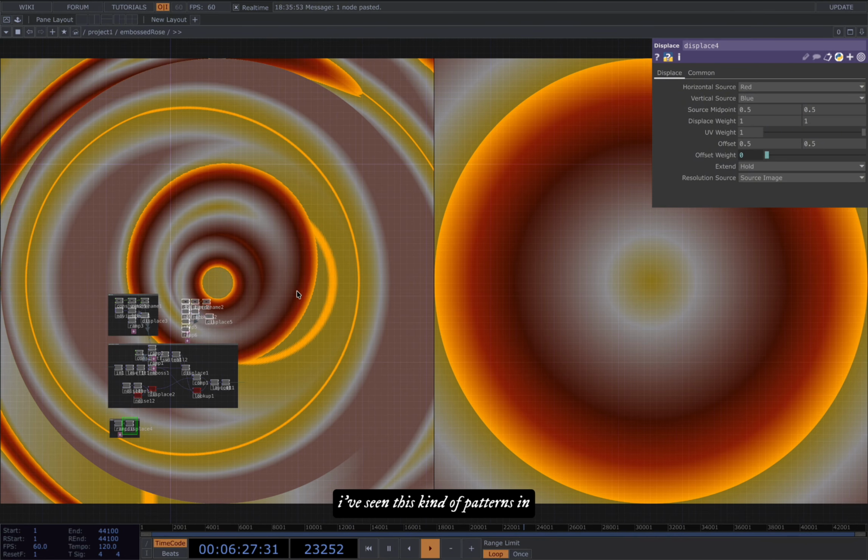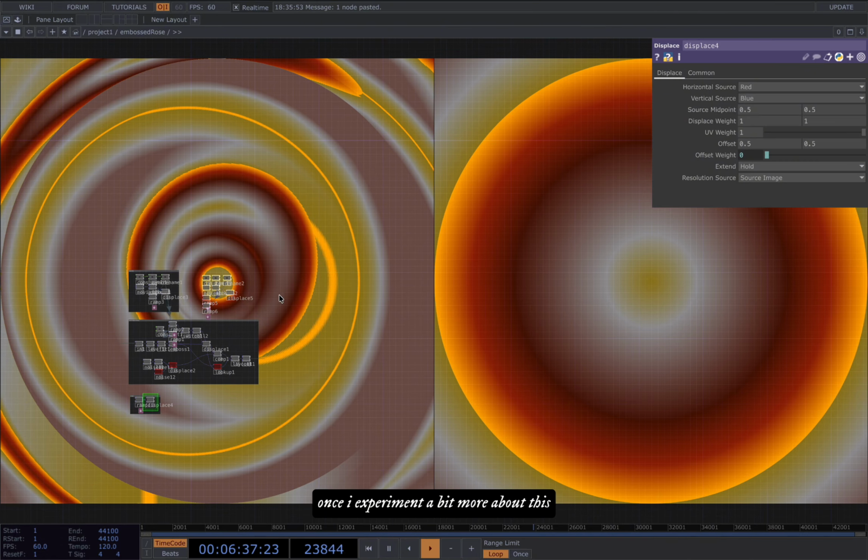I've seen these kinds of patterns from other designers who make Adobe Illustrator tutorials. So once I experiment a bit more with this, I will create tutorials about that. So hope this is helpful for you. I'll see you next time.